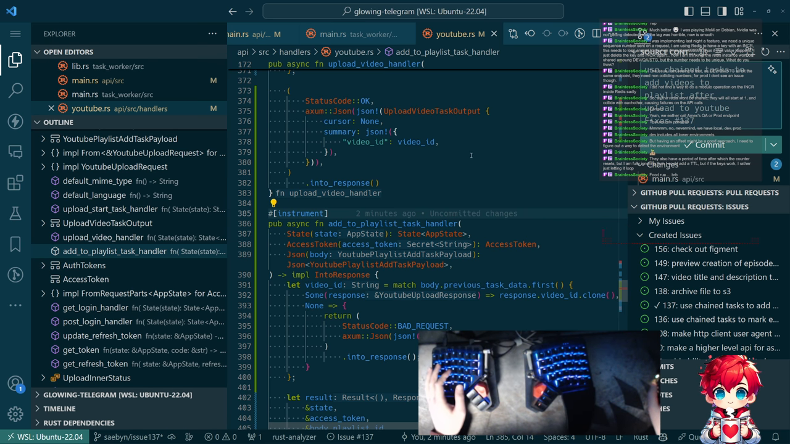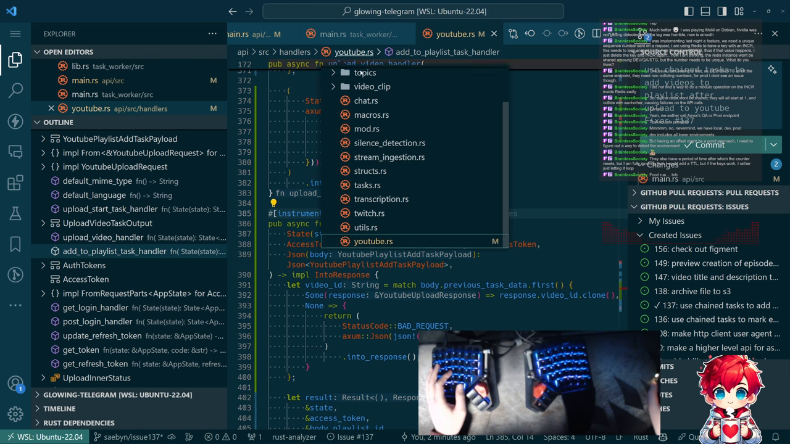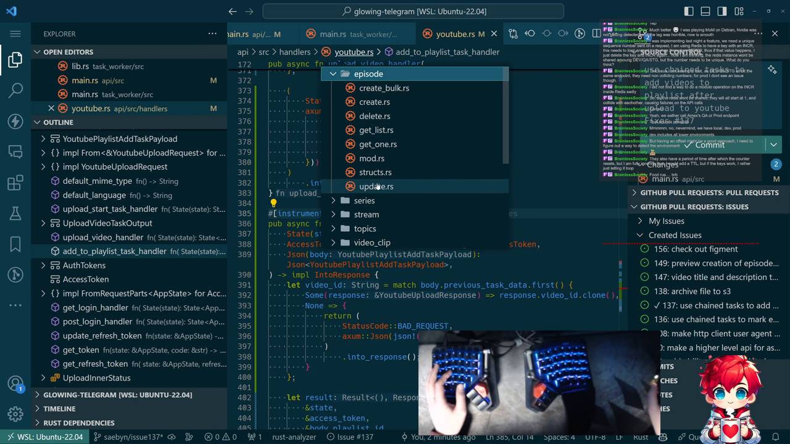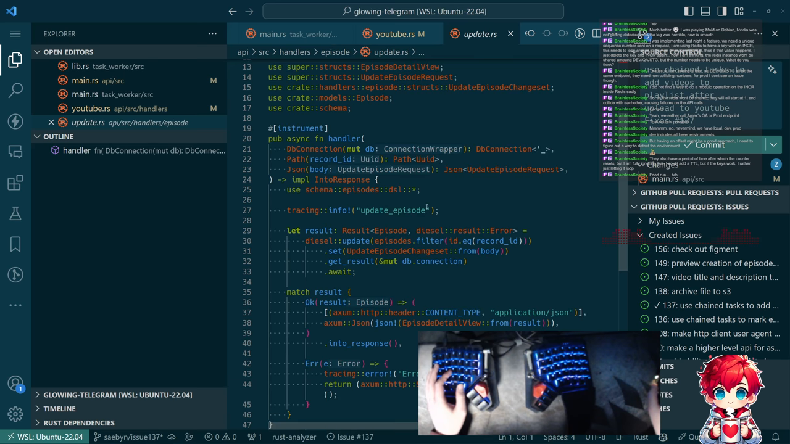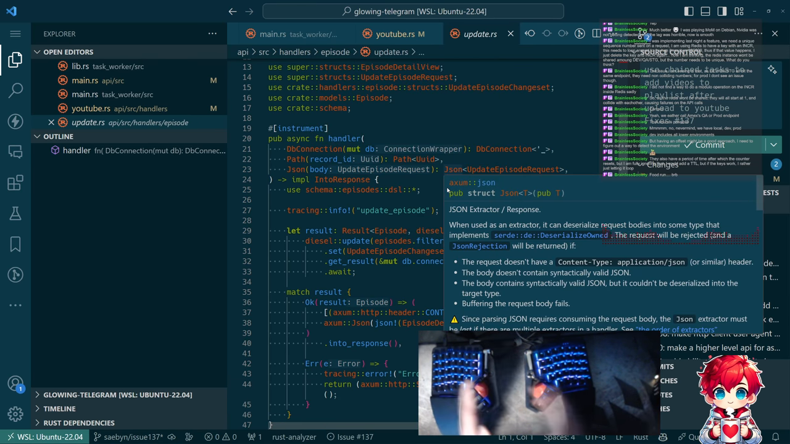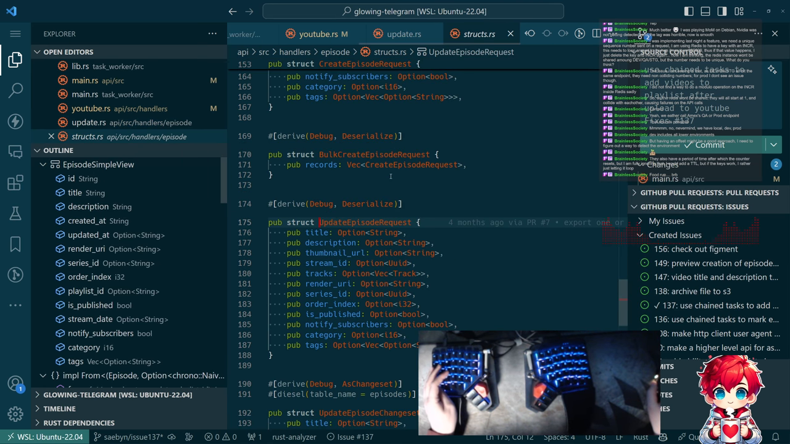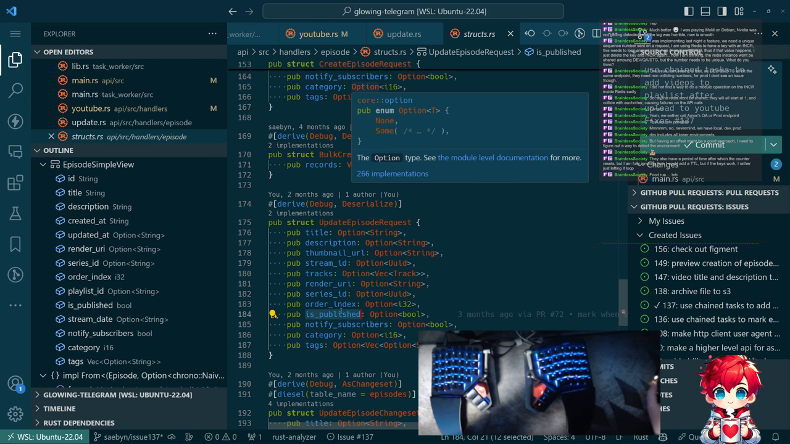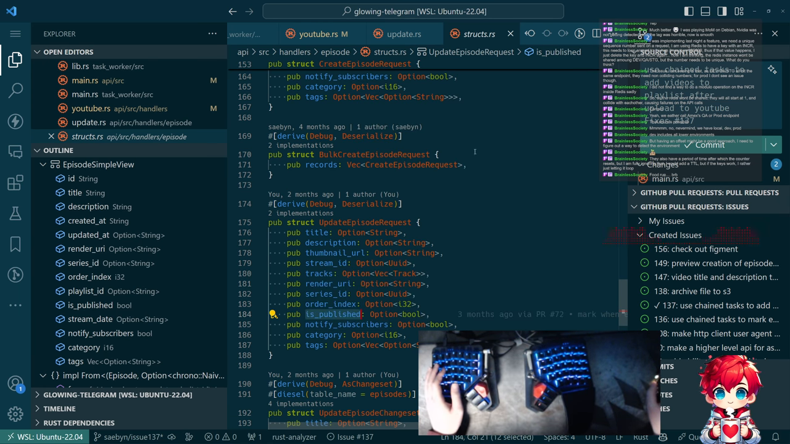So, point being is that we have a set of handlers to update things. So if I go into episode update, I can pass an update episode request, which you can give a partial record to tell it which elements to update. So I should be able to just make a call to that API, passing is published.